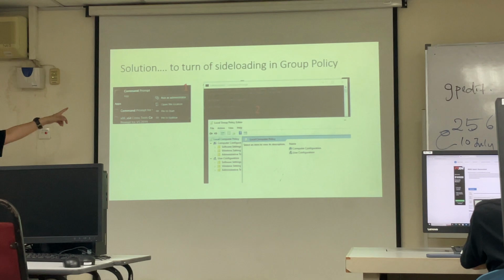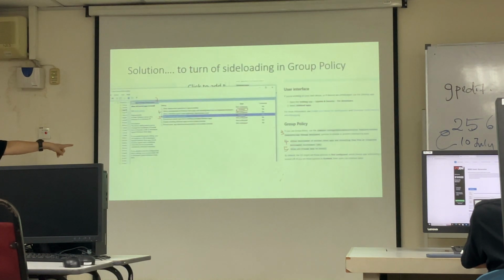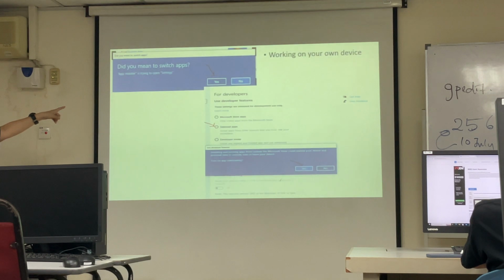This is the solution for group policy. This is a solution for your own device. Also the policy, but we are more on you need to turn on the slide routing app instead of policy for this one. So has anyone encountered this slide routing? I can come to your place to solve. If no, then I move on.